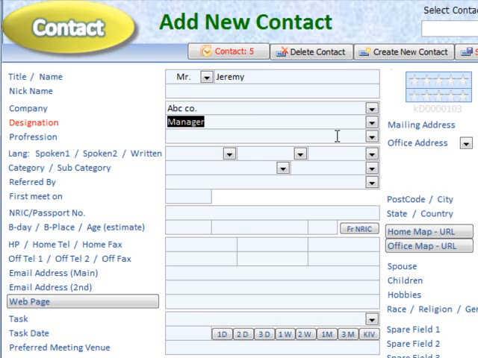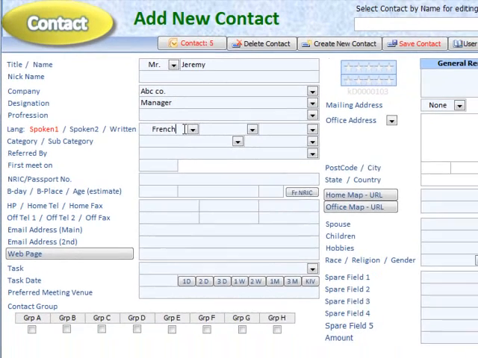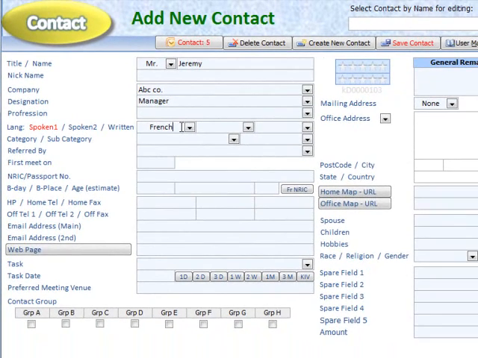For your client's spoken and written language, there are a few things you can do. You can either choose from this drop-down menu button here and select the language that they speak, or if the language that they speak is not in this list, key in the language that they speak. If a lot of your other clients also speak this language and you wish this language to be in this list, click this button here.